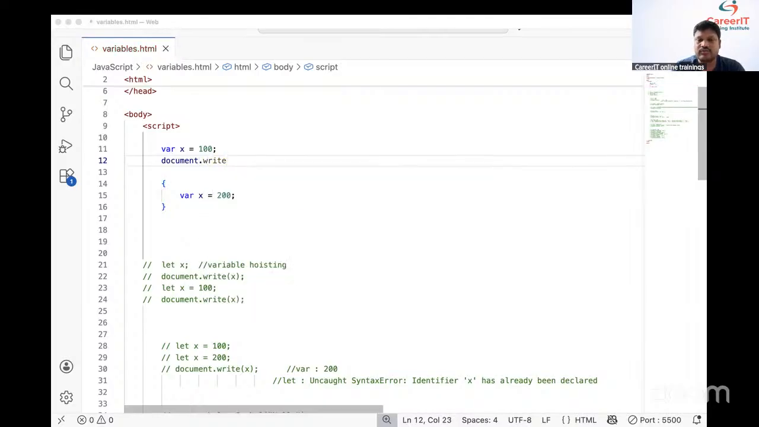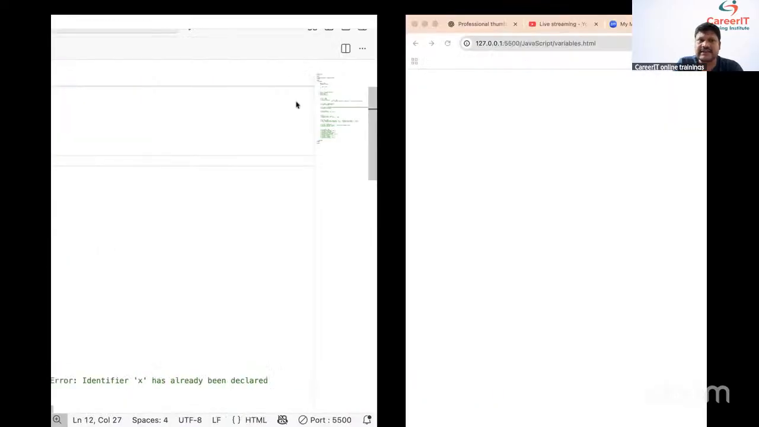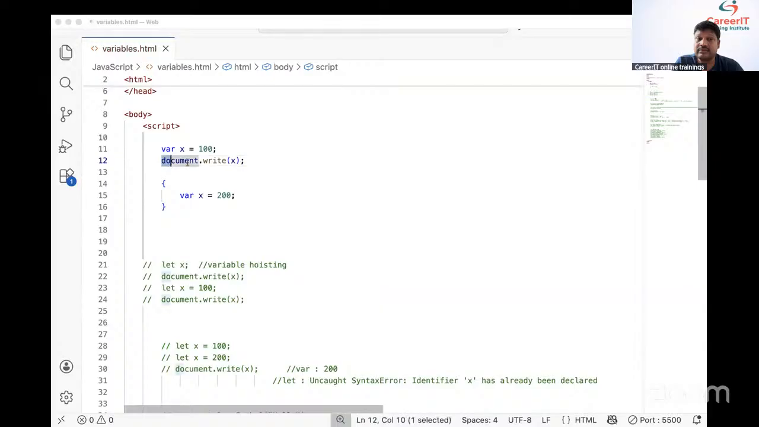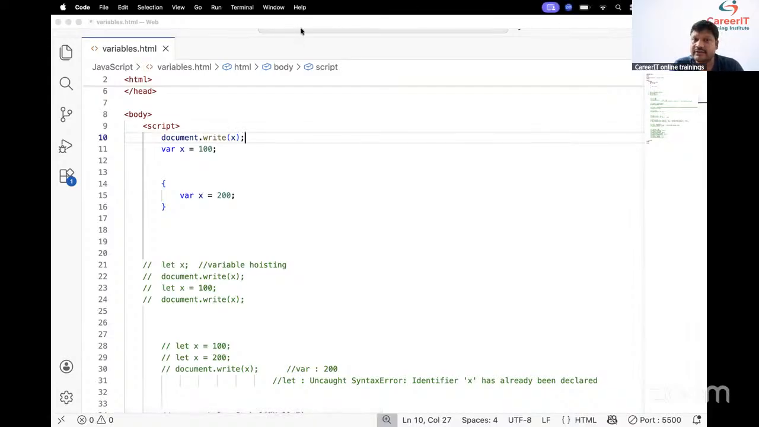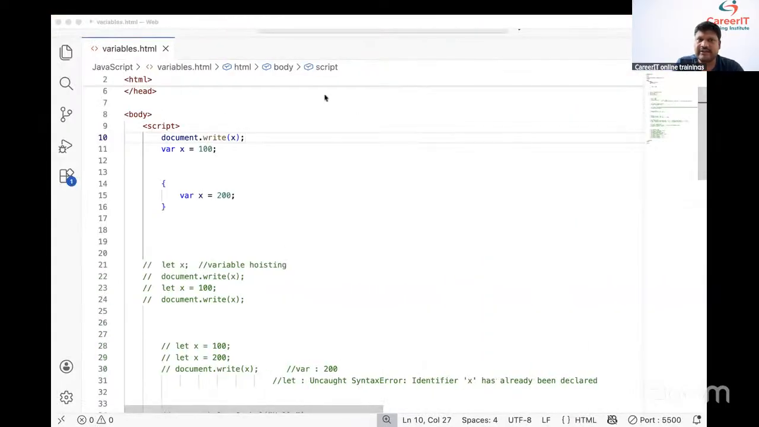I need the correct output from you. Console.log of x. Students, what is the answer? Everyone needs to respond. Is the answer 100? Yes, the answer is 100. Think and tell me the answer. Without thinking, don't tell me the answer. Console.log of x, with variable hoisting, what is the answer? The answer is undefined.